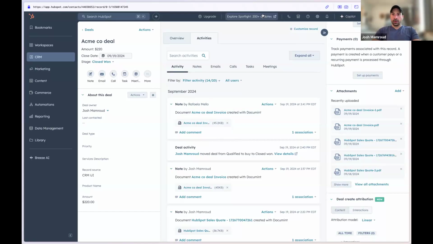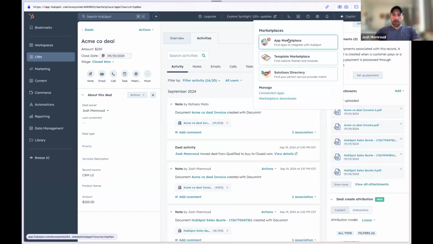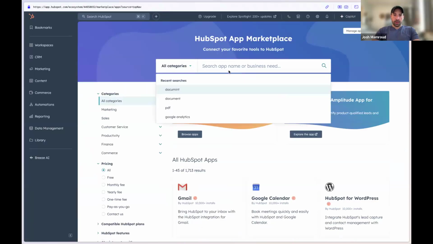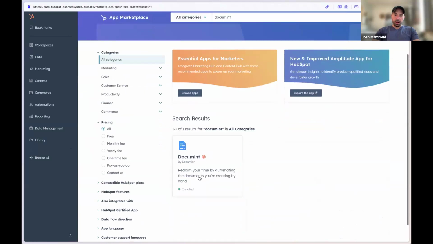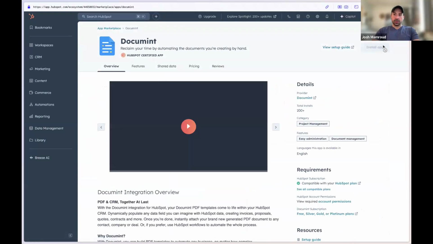It's very simple. All you have to do is head over to the app marketplace, go to Document. Now, I've already installed it, but you're going to have this button here. You click Install the app. It'll ask you, do you grant Document permission to access different objects in your account? You'll click yes, and then it'll be installed. And then the next thing that you have to do is add your Document API key. That's a key that you get from Document and you add it inside the HubSpot app.